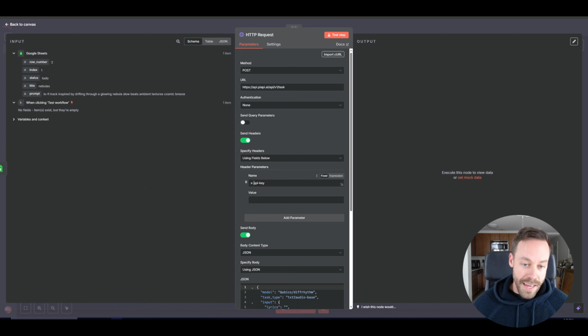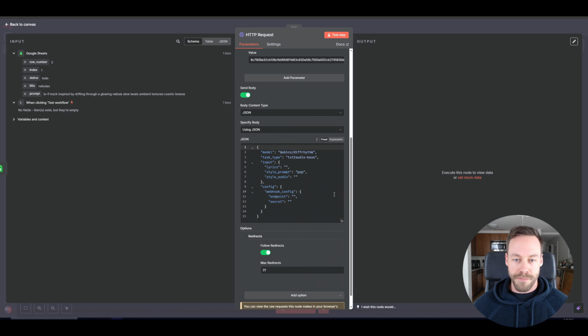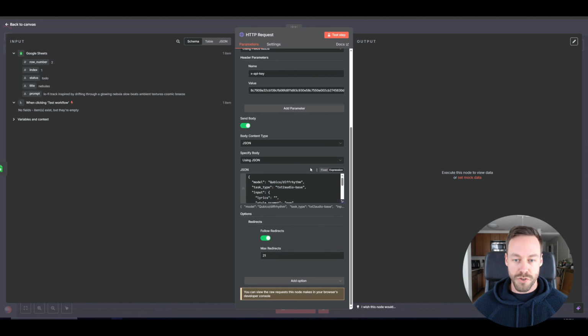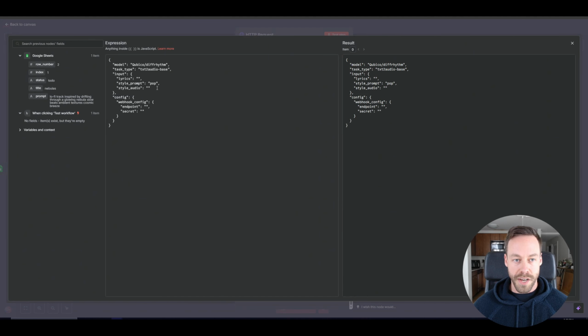So X API key, what do we put here? You guessed it, go put in your PiAPI key. Next, we have the body, right? The JSON body. You want to set this to expression, and we want to pull this up. So it has the model, Diff Rhythm, task type, audio base, lyrics. We don't have any in there. This is the prompt, right? Just now, it would just do a pop song, but we already have that prompt, remember?